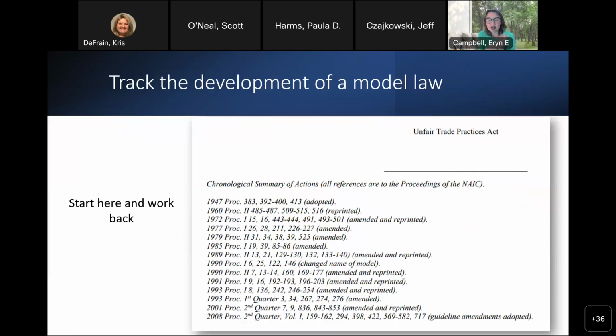So let's talk about model laws really quick. NAIC model laws, kind of a big deal. There's like 190 some of them. And the development of all of these is sort of traced throughout the proceedings. So how would you find the minutes for the development? You might answer questions like, when was this section added? Why did they use this word instead of this word? What is the intent behind this section?